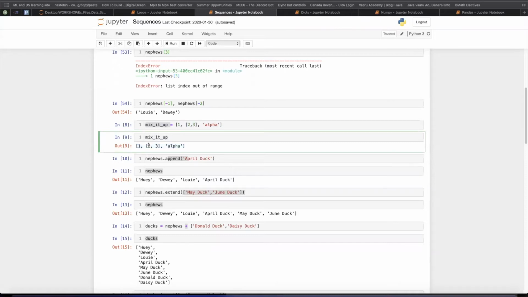In other programming languages like Java, you might have to say something like system.out.println. But in Python, you don't have to say that. You don't even have to say print to print it out. You can simply just call the variable name, and it will print the output.